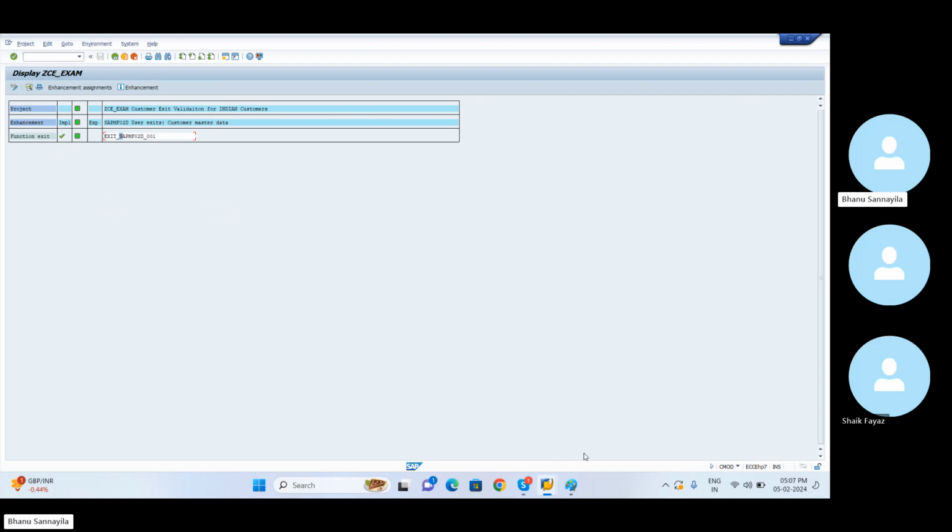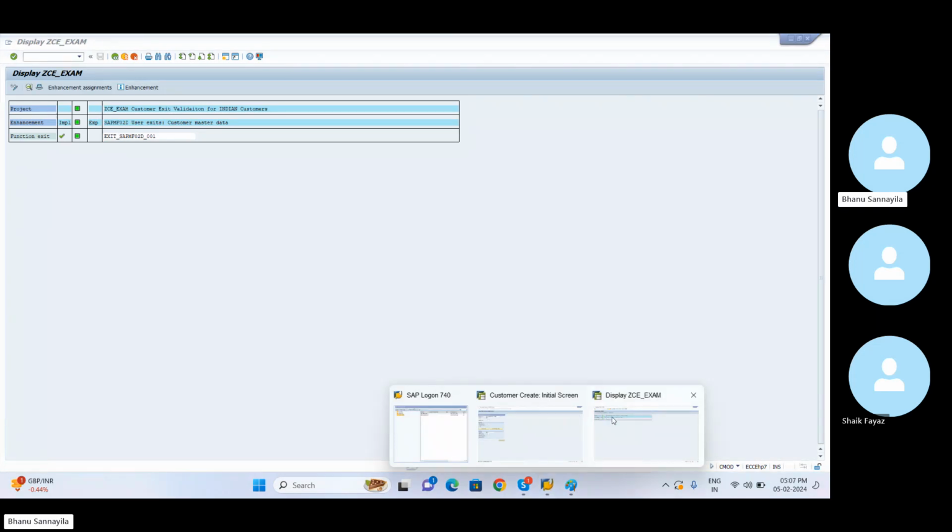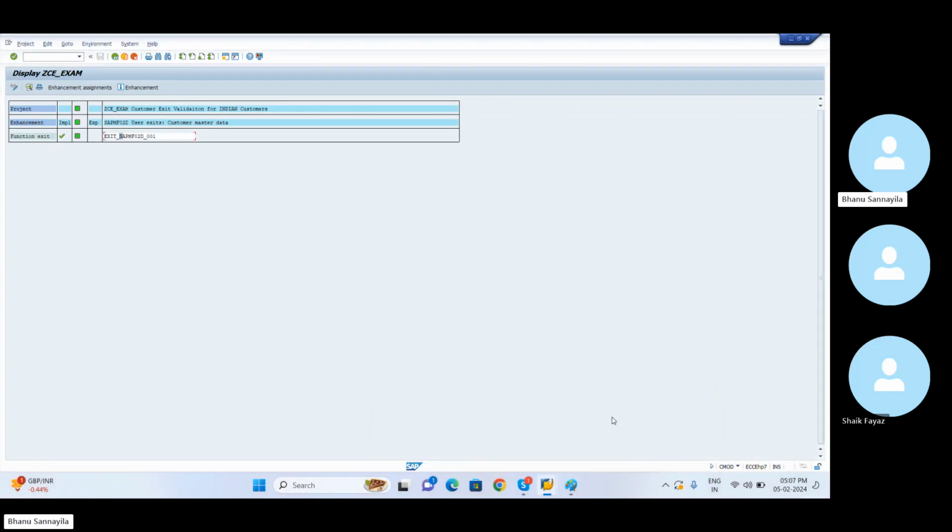The good part, or the bad part, with customer exit is, let's assume today I got the requirement while creating the customer: if the customer belongs to India, then make sure the region is entered. After a couple of days or weeks or months or years, they've got another requirement, similar to the same one. So if the country is US, do something, or if the country is Japan, do something like that.